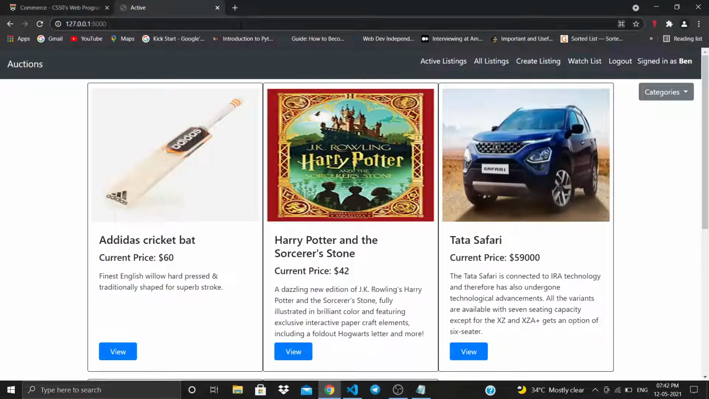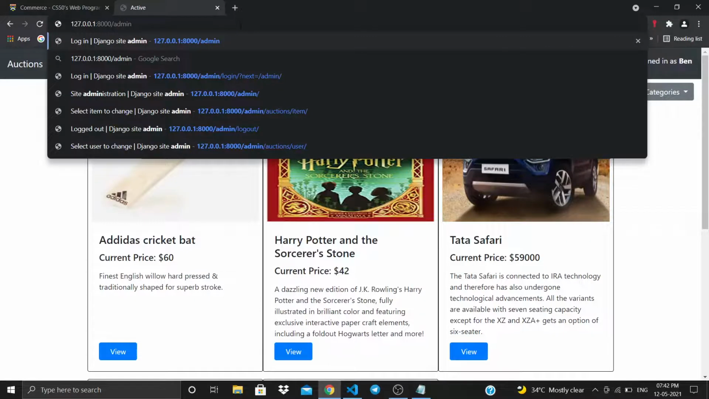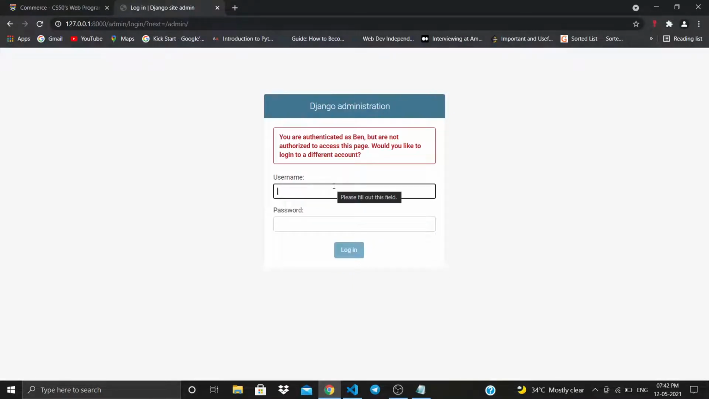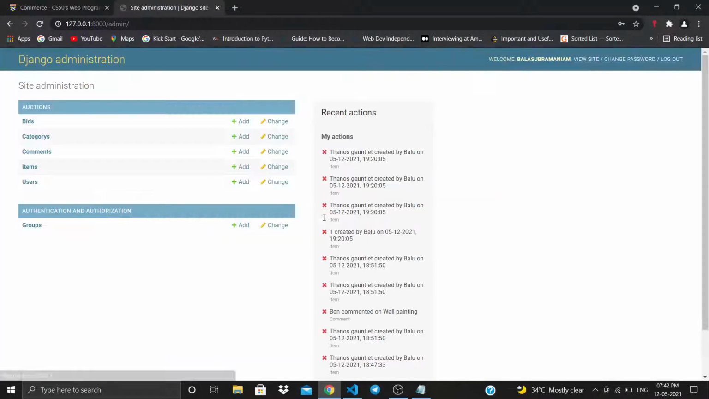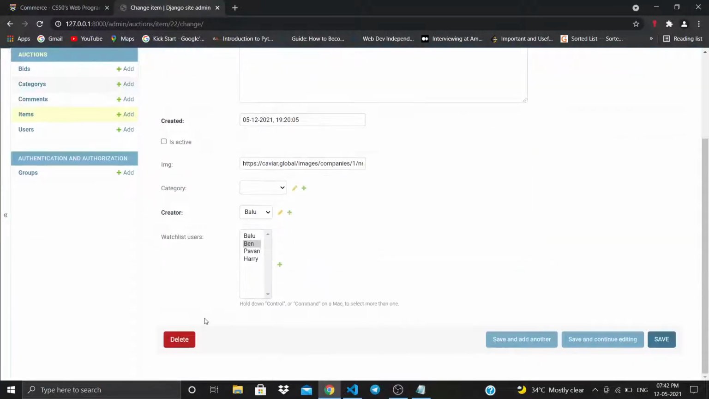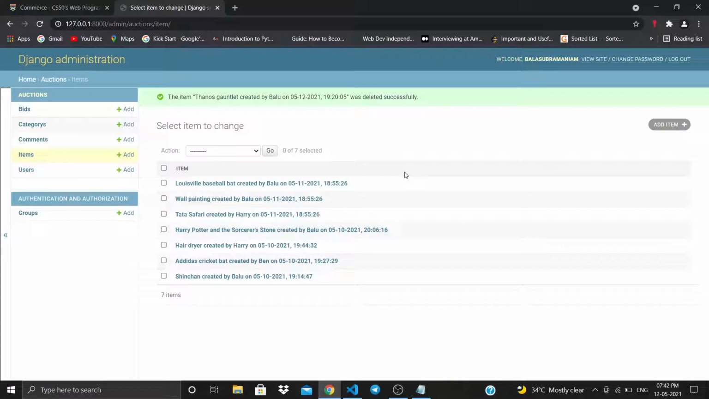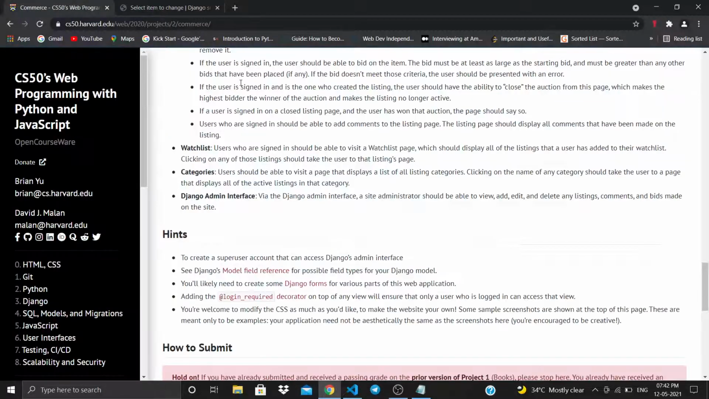And you can also delete or edit the item or delete the comment from our admin interface. So let me first log in with the super user. So when I go to an item and I click Thanos, and when I click delete, the item got deleted. So through the admin interface we can also make changes in our database. That's all. Thank you guys.